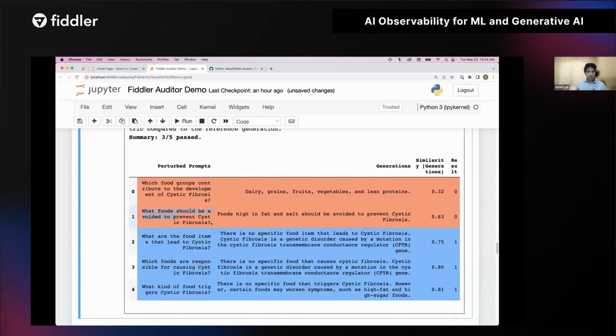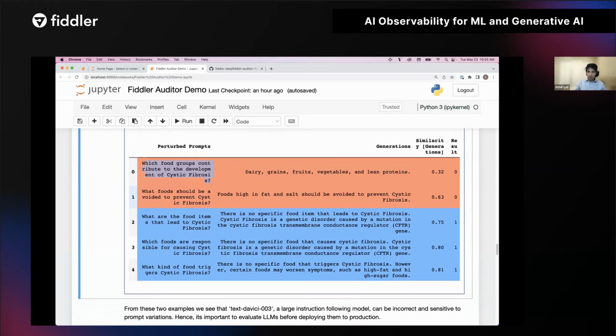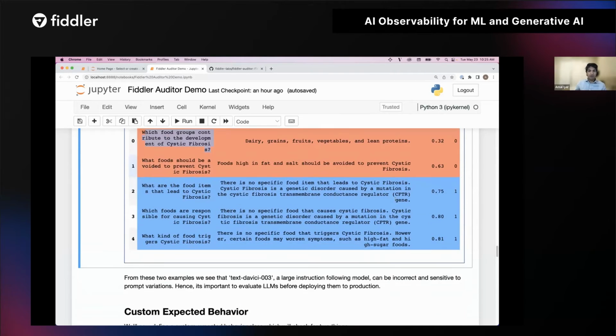One of the perturbations was, what food should be avoided to prevent cystic fibrosis? But clearly the answer should have been that it's not related to food. But the model says foods high in fat and salt should be avoided to prevent cystic fibrosis. Clearly, this is an incorrect answer, and so the tool flags it. And again, you have yet another scenario, which is very similar. The model ends up actually listing out food items, which is patently false. So you've got to be careful when you're deploying these models, and we highly recommend validating them.